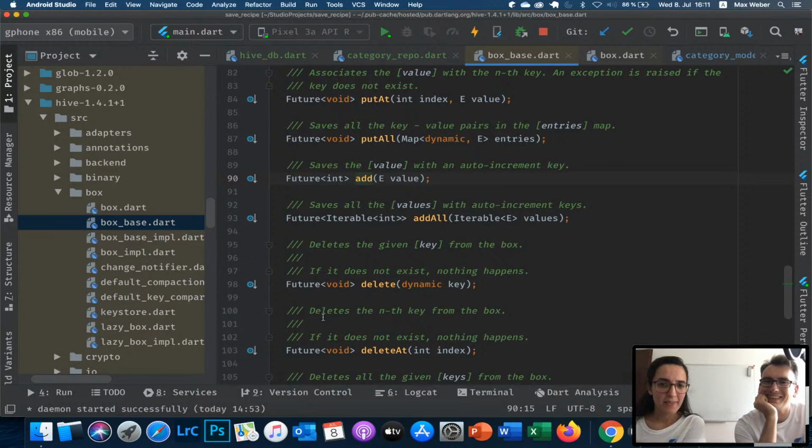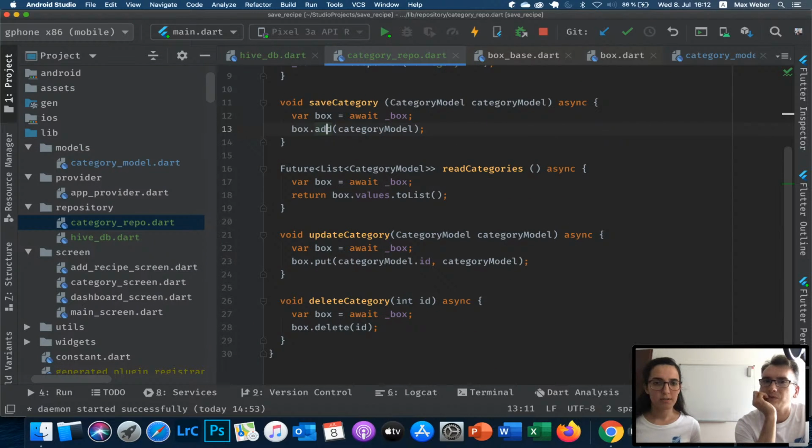Fantastic. And you can see we get a Future of int. And I assume, just from what I can read here, it saves the value with an auto-increment key. So we return the key here. Yeah. So I assume this key is an integer, if it is automatically generated. Okay, and this is actually also the key for our ID. Correct. So it could actually work.